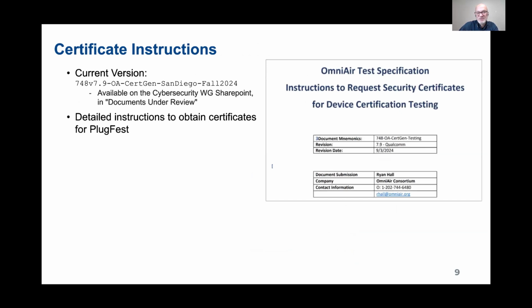And just a reminder, details on how to contact each of the SCMS vendors are all available in the certificate request document. The latest version is version 7.9, and that's the version we'll be using for the PlugFest. The latest version is available in the documents under review portion of the cybersecurity workgroup in SharePoint. It's probably elsewhere, although I'm not exactly sure where else, but I know the latest version is there. If you have any trouble getting hold of that, you can contact me or Randy, and we'll make sure you know where to find it.